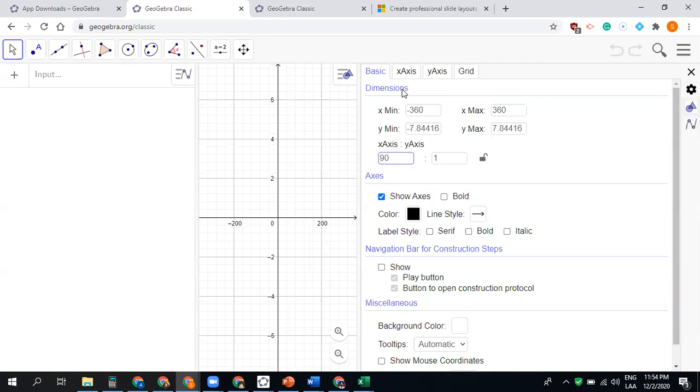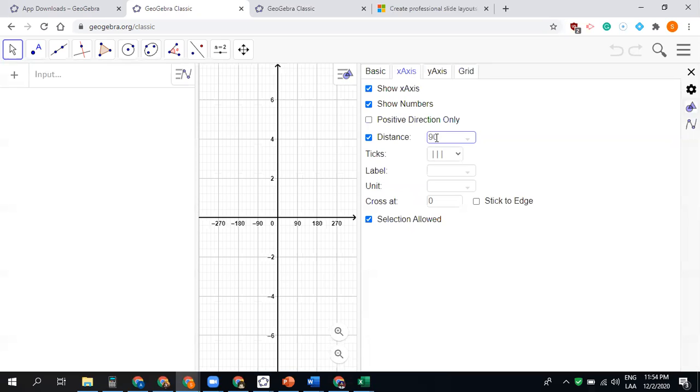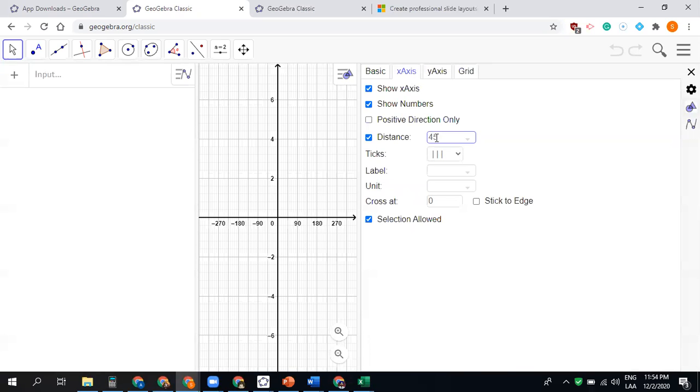And then you go to x, you can also change here. Show axis bold, and you can also change the color. Label style also bold. So you can go to x-axis now, and here you will see the labels and distance. Click on distance and enter the number. For example, if it is in degrees, you can enter 90. See, it will be in the gap of 90. If you type 45, it will be in the gap of 45.